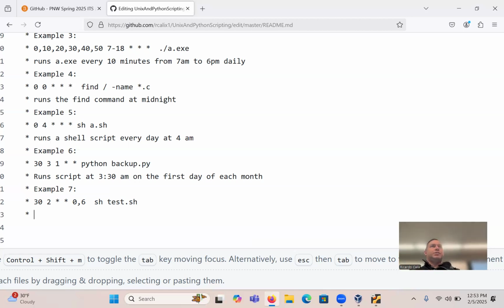See, that's really powerful, right? Such a simple syntax, and you have so much power to do things. Exactly. So it runs the script at 2:30 a.m. on Sunday and Saturday. Just like that. There you go. All right.